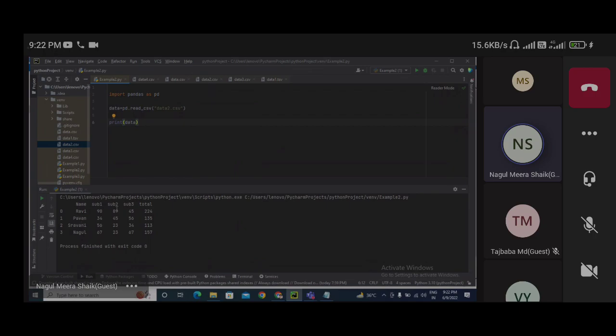There is a name, subject one, subject two, subject three, like this, we have some data here. Assume here I have only 4 records, but if you have 20, 30, 40 records, or if it is a college, 120 records, yes, you can read all those records. Or if you want to retrieve only specific records, we can say data.head(2), which means you'll get only the first two records, that is Ravi and Pawan information.